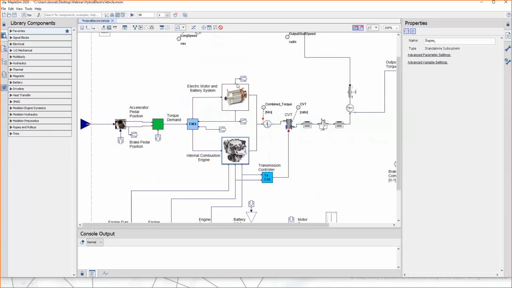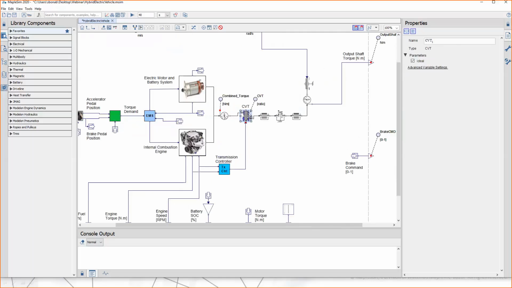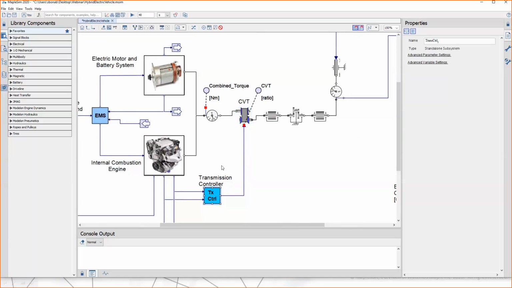You can see in the layout that the electric motor and the engine are connected together in parallel. So this is a parallel hybrid electric vehicle, and they're also connected to the output shaft through a CVT transmission and a final drive. So the ratio of this CVT transmission is controlled by this block here, which, based on the brake-specific fuel consumption performance of the engine, controls the ratio of the CVT.